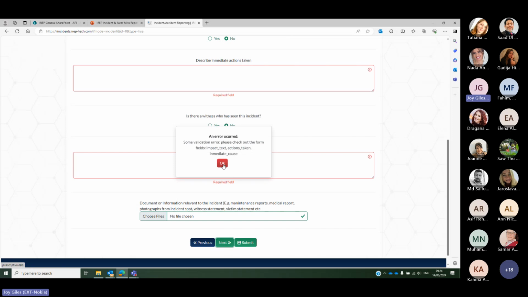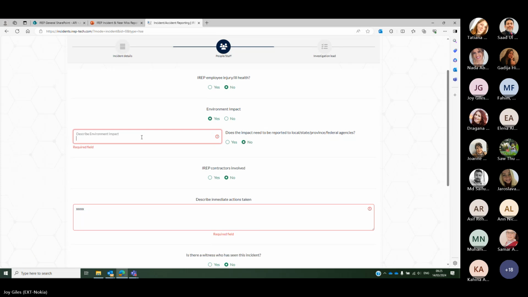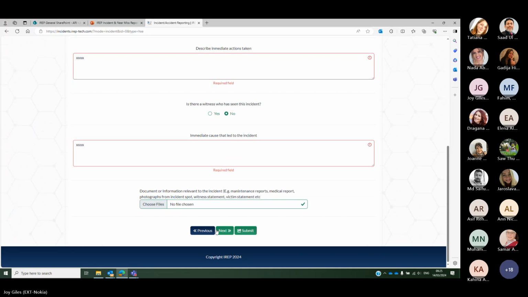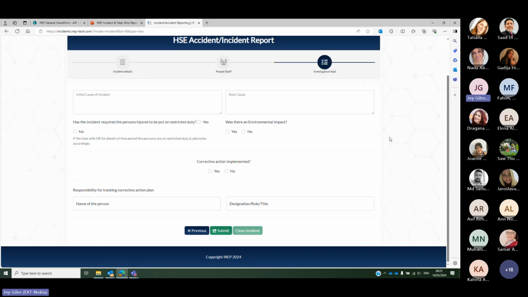And again, same situation. If you don't complete boxes, it will highlight. So let's just go X, X, X, next. Now, this is the bit where you will put an initial root cause in. Again, it's freehand writing, a root cause. And as I said, you can still amend this. You might, under an investigation, realize that the root cause has changed. It's not what you initially thought.